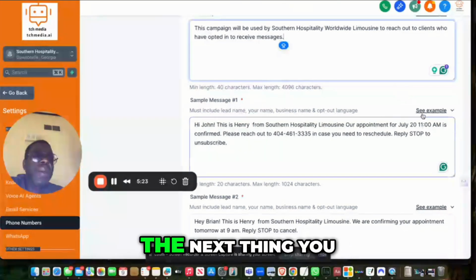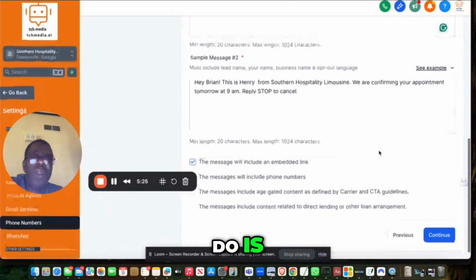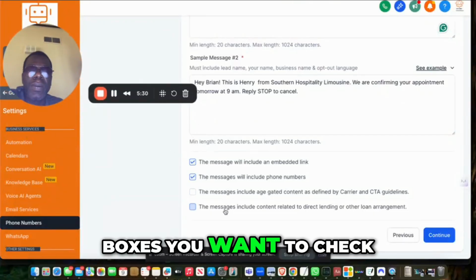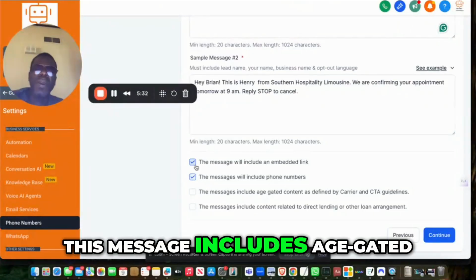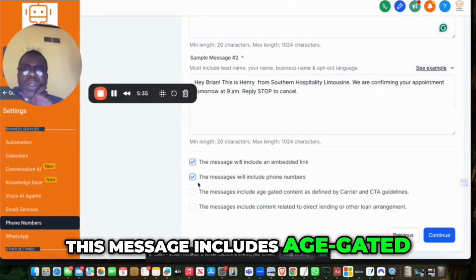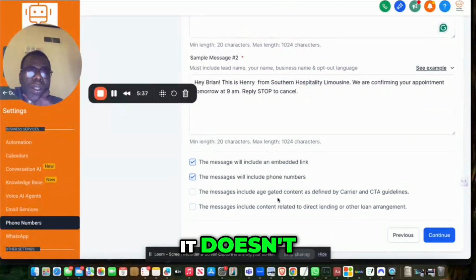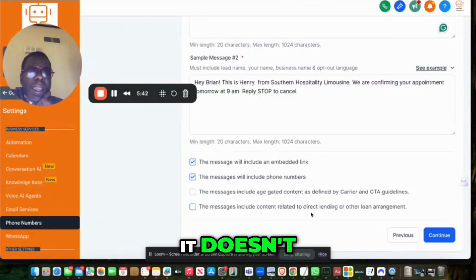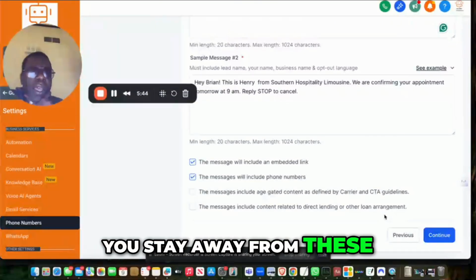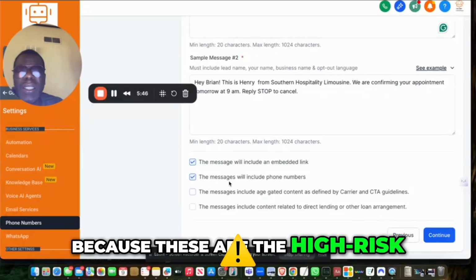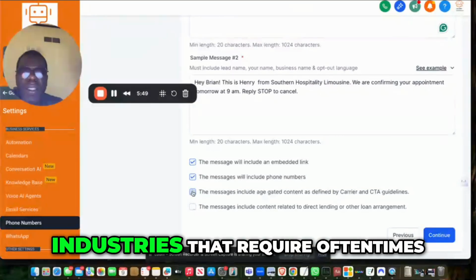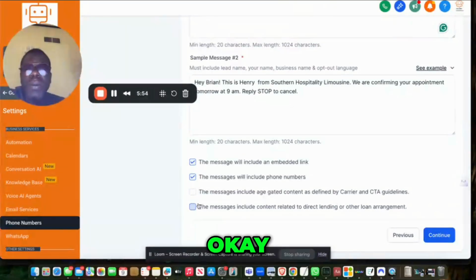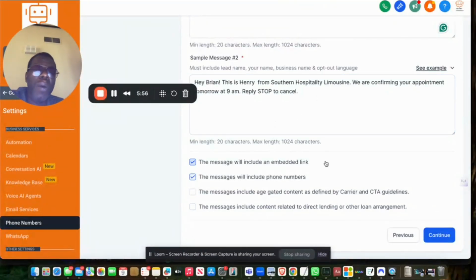After that, the next thing you do is check the boxes. Usually it will be these two boxes you want to check. Does this message include age-gated content? No, it doesn't. Does it include direct lending or loan arrangement? No, it doesn't. So you stay away from these, because these are high-risk industries that often require more scrutiny. Okay, so we go to the next.